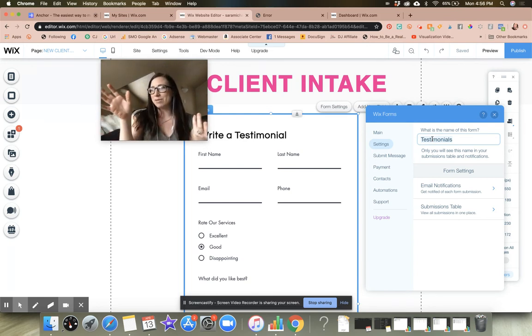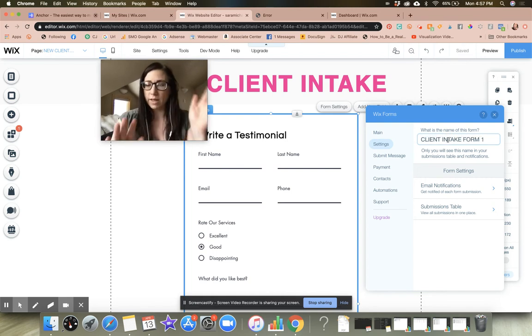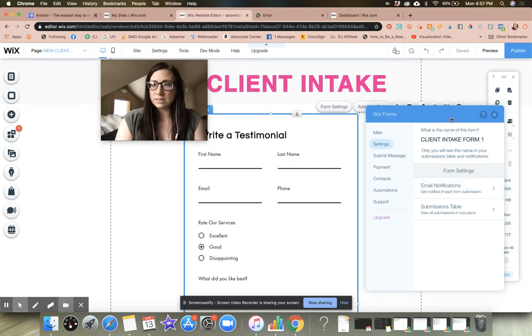Otherwise, it's just going to say "filled out form number 2," and you're like, what's form number 2? I don't even remember. So go into the settings. Click on form settings and then settings. Then you're going to name the form. So we'll call this client intake form 1. As soon as I click away from that, it locks it in.